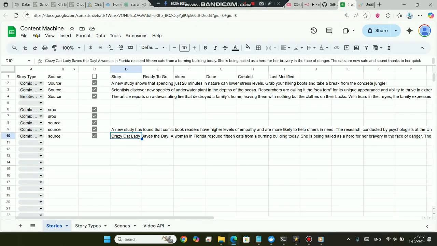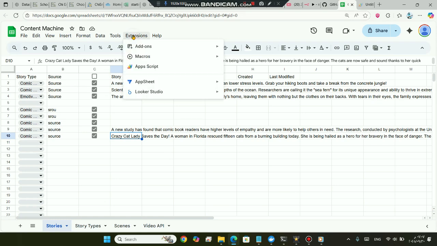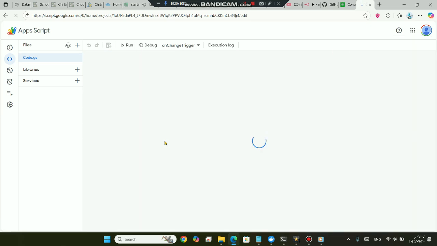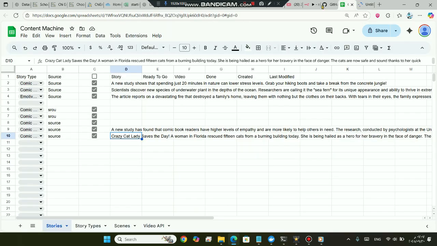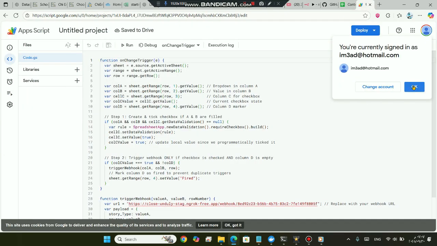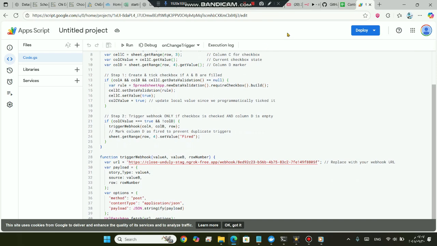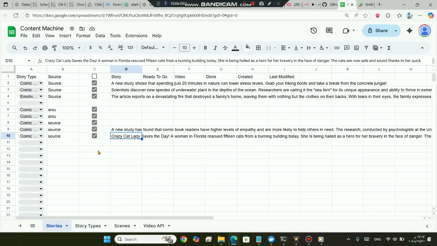The next thing we're going to do in order to make this work is go to our sheet over here, go to extensions and Apps Script, and add the script that will fire the webhook whenever certain conditions are met. The conditions are what we described at the beginning of the video: whenever those two cells are filled, the script will generate a checkbox and it will trigger the webhook.